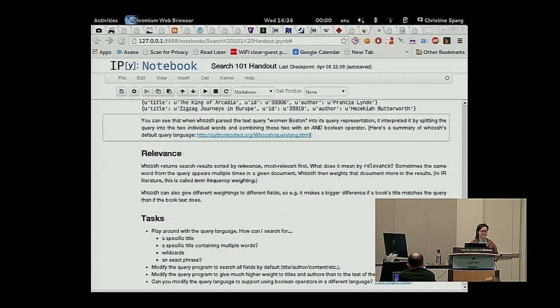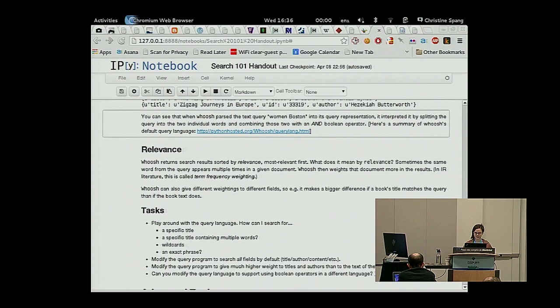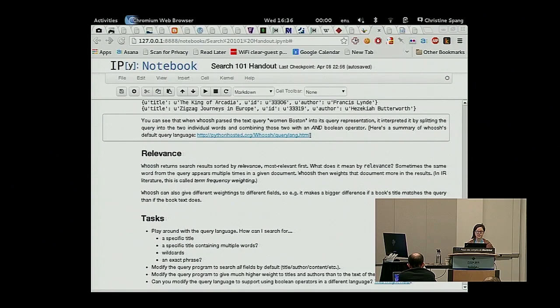Cool. How did people manage to search for a specific title on a book? What did you have to type in? Yeah, there you go. And what if you wanted that title to contain multiple words? What did you have to do then? Cool. And what about wildcards? How did you search for a wildcard? Cool. And then if you want an exact phrase, how do you do that?